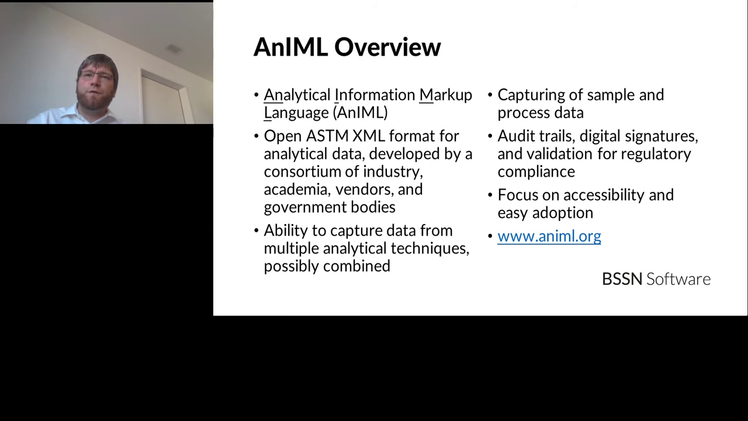And for the regulated communities, there are audit trails and digital signatures, and also validation capabilities built in, so that these types of data sets can then also be used in a regulated environment. And what AnIML is focusing on is accessibility and easy adoption. So we have stories where companies have been able to implement AnIML within a day.